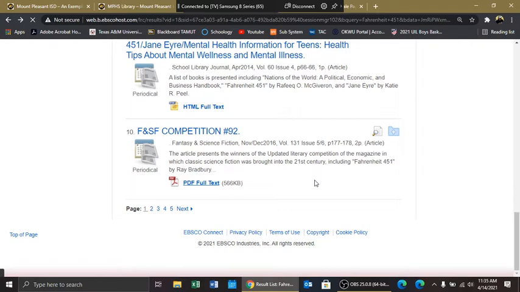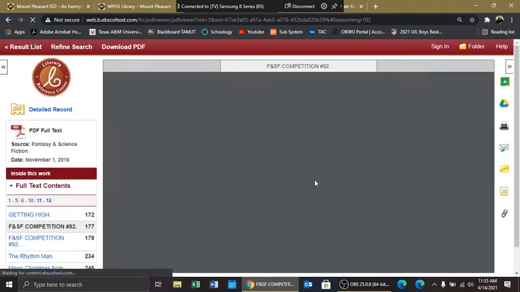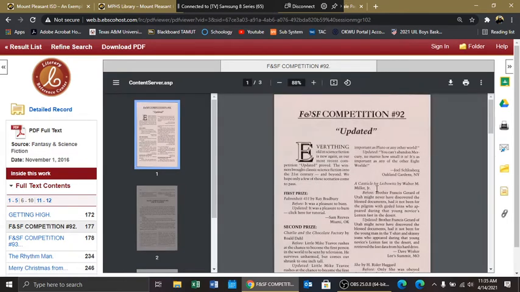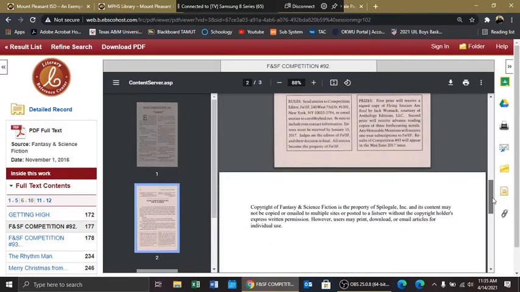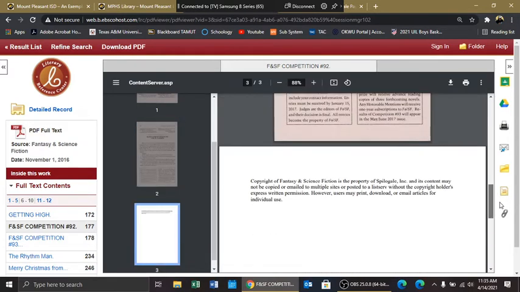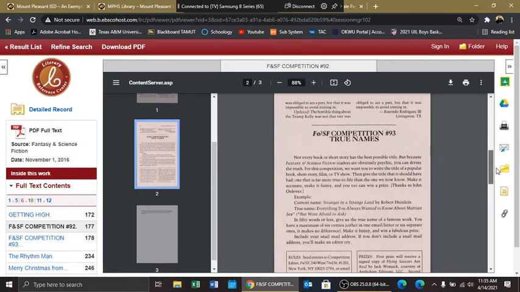This is from a periodical. I didn't even look at this one a minute ago. It'll open. You would preferably want a PDF text, but you are not required to get that. The only reason why I say that is with the PDF text, you get this kind of look, and it's easier to read. This one's short, but once again, I can't really use it because there's no author.